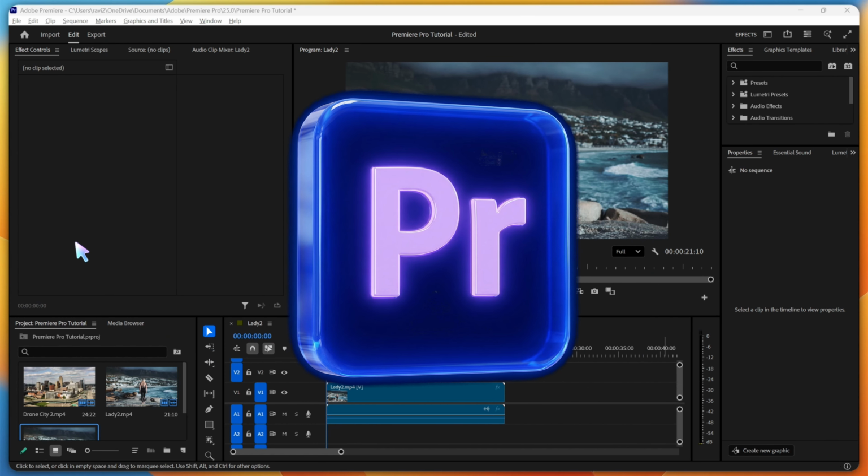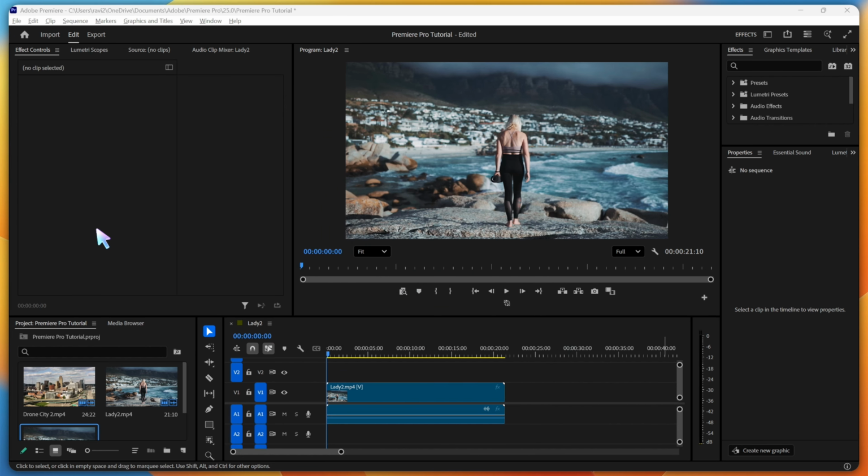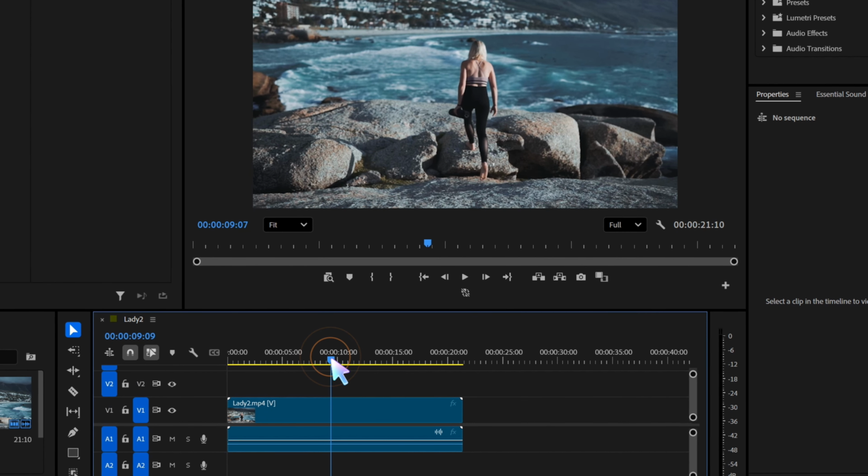In this video, we're going to learn how to take a screenshot or export a frame, which means saving a single frame from your video as an image file. This is very useful when you want to create a thumbnail, poster frame, or social media image directly from your edit. Let's start. Move your playhead in the timeline to the exact frame you want to capture.